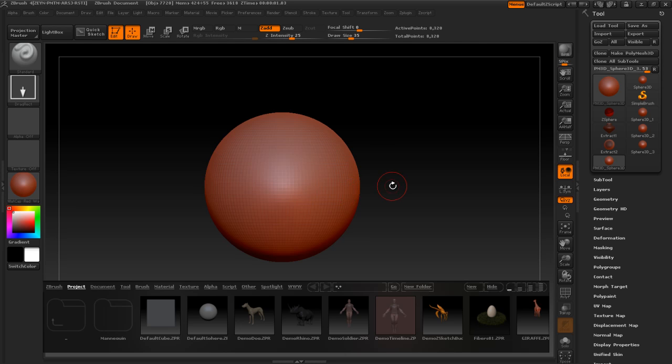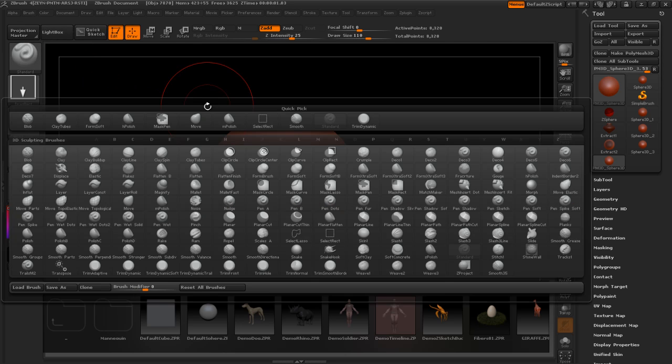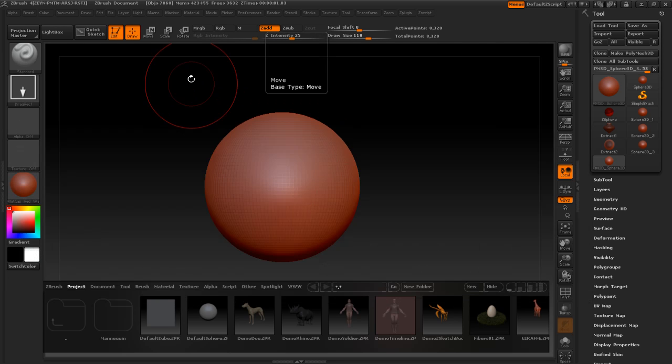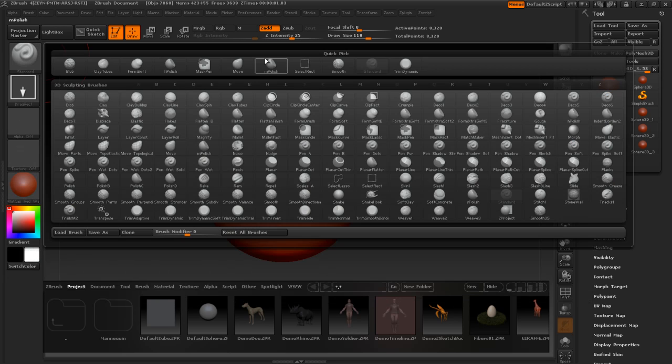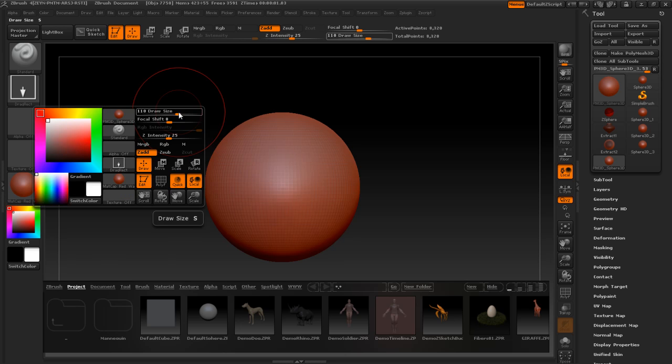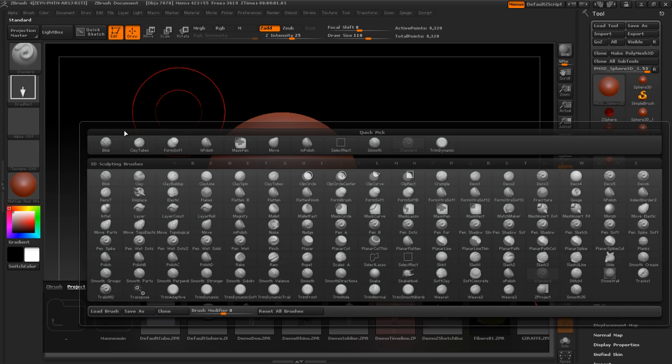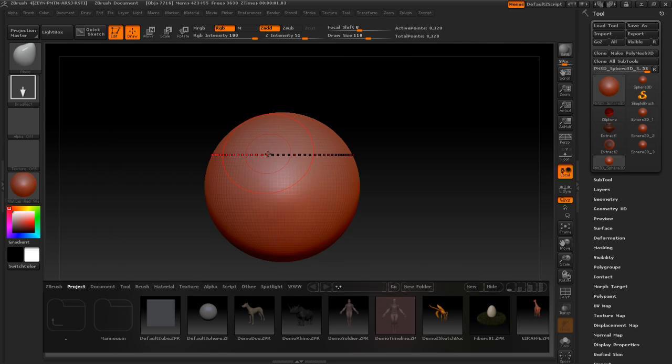Okay, second thing I want to do is hit S and increase my draw size. I'm going to change my brush. I can do that several ways. I can hit B and change my brush to move, or I can just go here and change my brush to move, or I can hit the right mouse button, click on brush, and then change it to the move brush. Once that's in place, I can start moving this thing around whichever way I want.